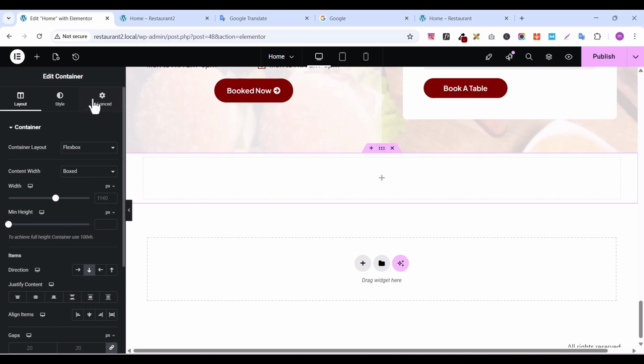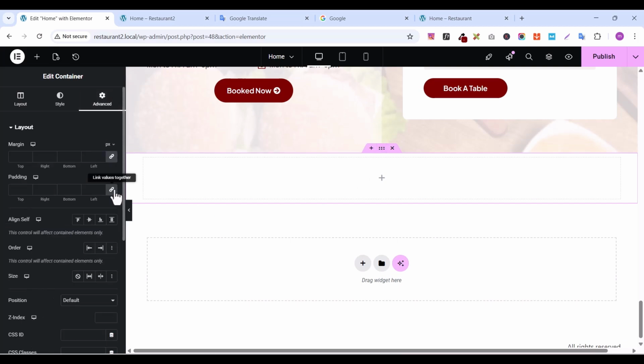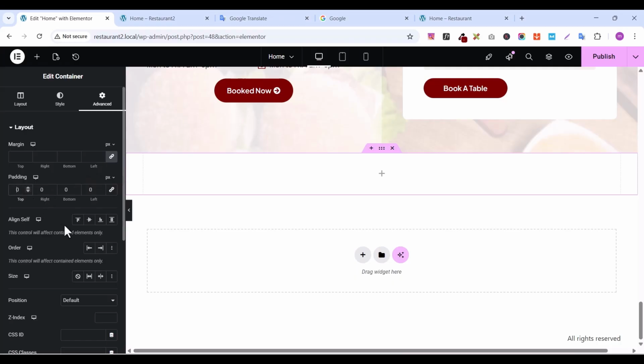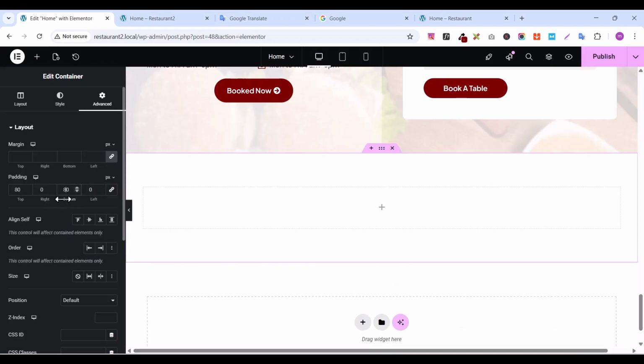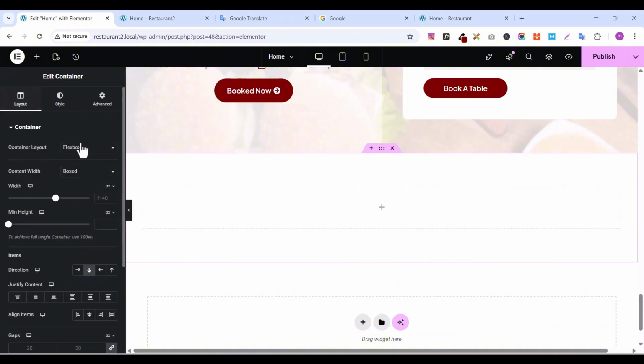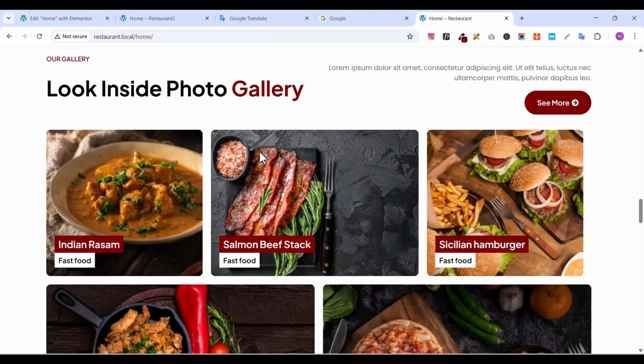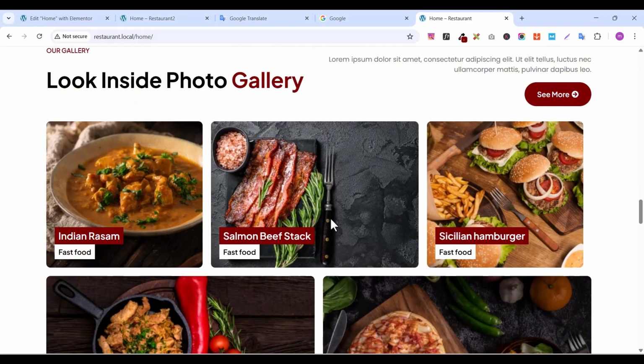Select the section here, go to advanced, uncheck the padding. Let's give it a custom padding of up 80, bottom 80, and let's go to layout and give it a width of 1300. Publish it. Okay, so let's start adding our elements, right?